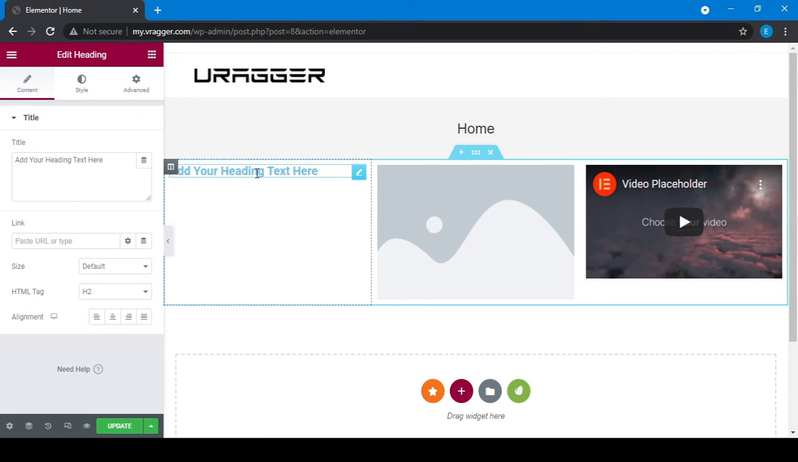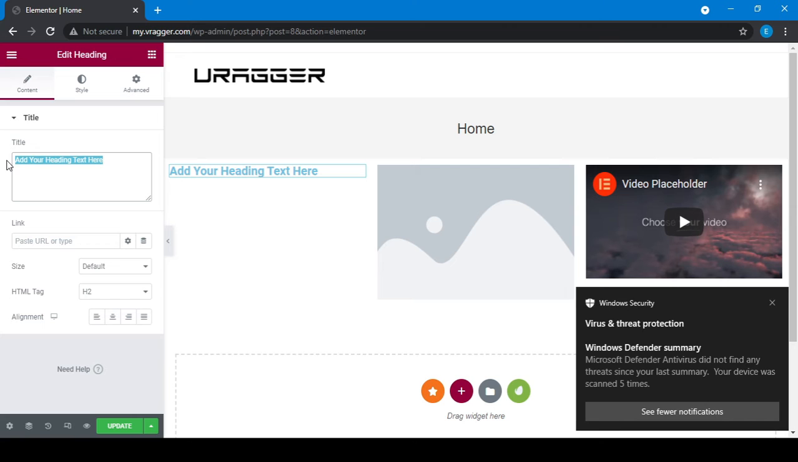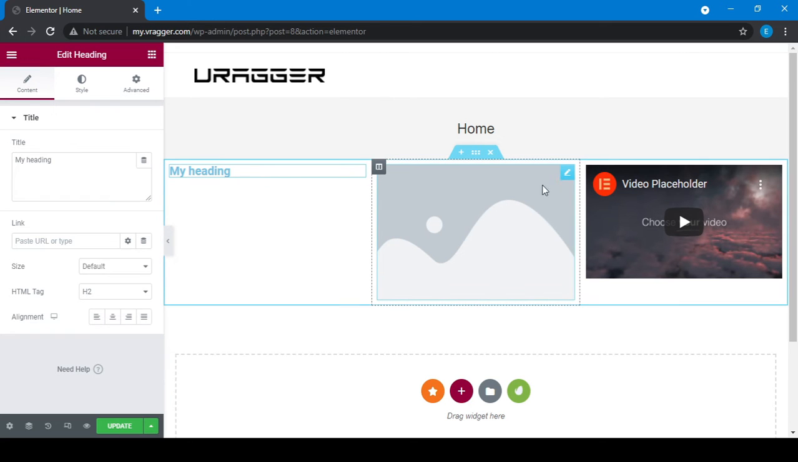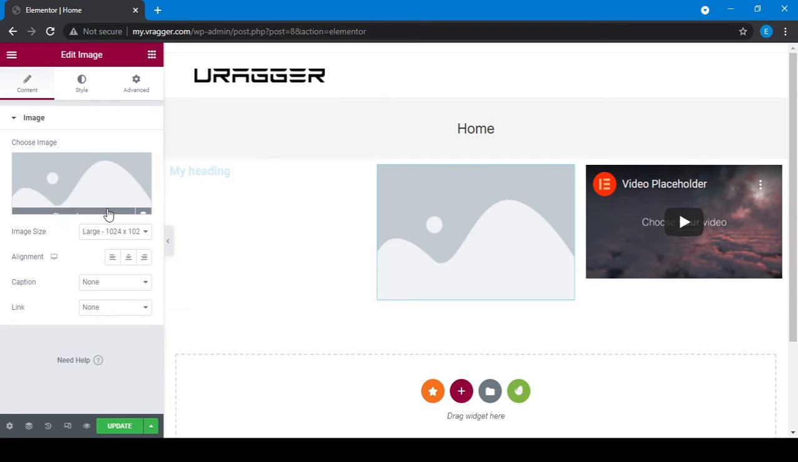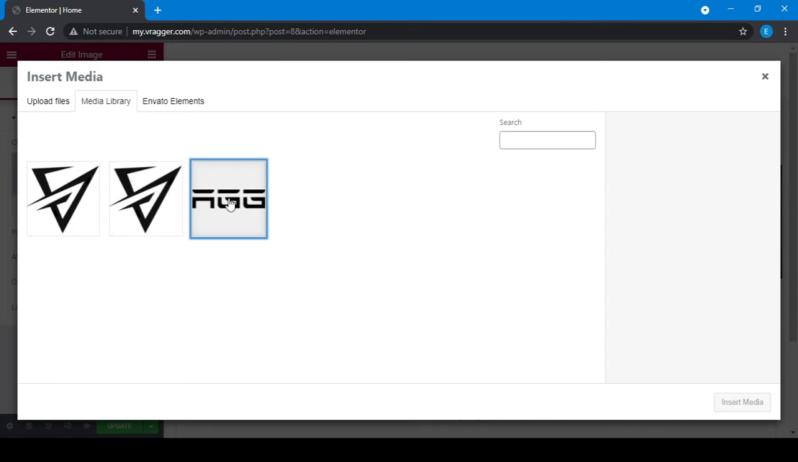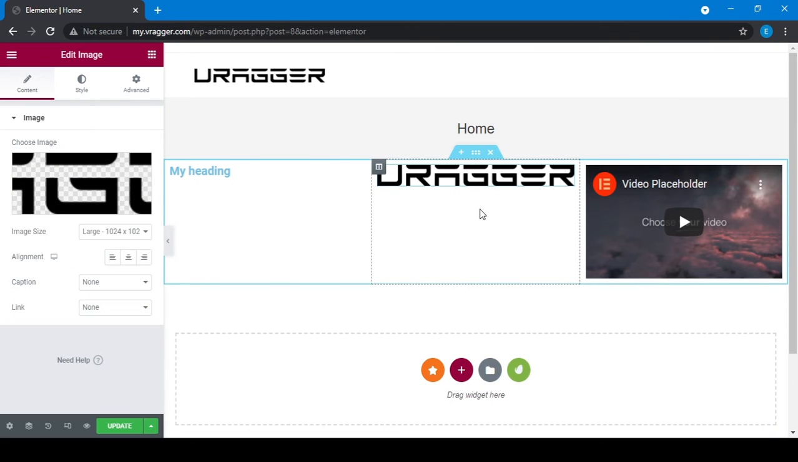If I want to customize my heading, I will just click on this and I will find a customizable area, and I will write like that. Let me close this. Yeah, I like that heading. Okay, so it's my heading. And the image, if I want to change this, I will choose the image, and from my media I will choose something like this. I will insert this media and the image is inserted.